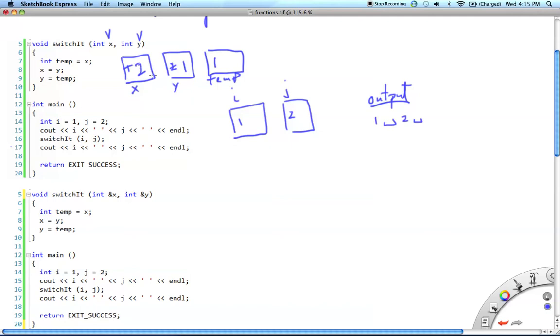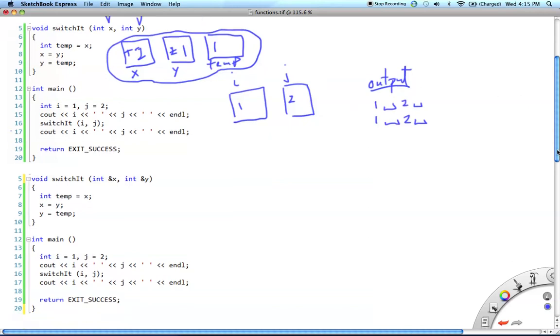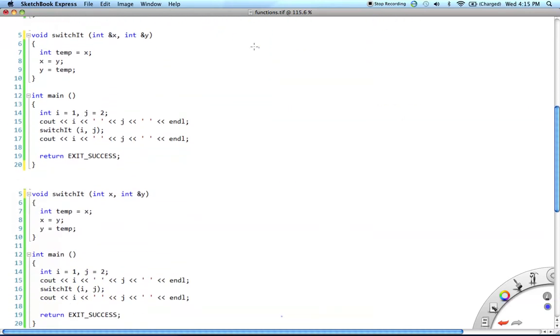And you can see that the values have switched in switchIt, but when we leave switchIt, this information in the circle goes away, and when we come back, we see that I and j haven't changed at all. And when we output I and j, we output 1 and 2. And so this is pass by value. Next, we're going to take a look at pass by reference.